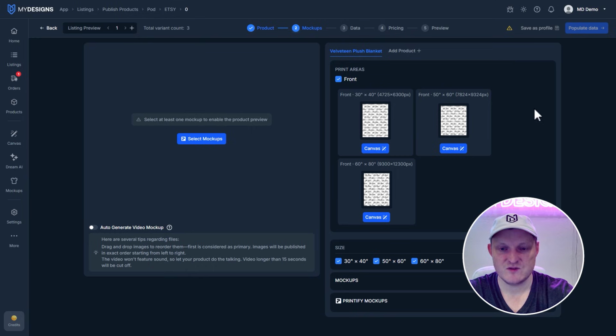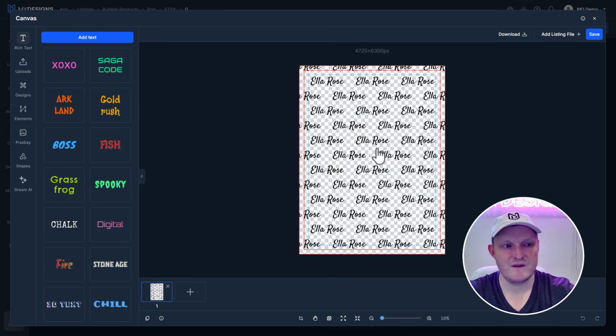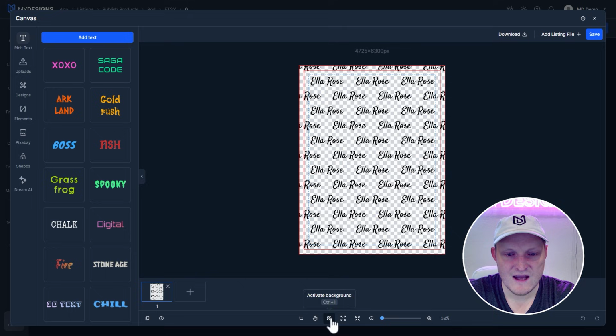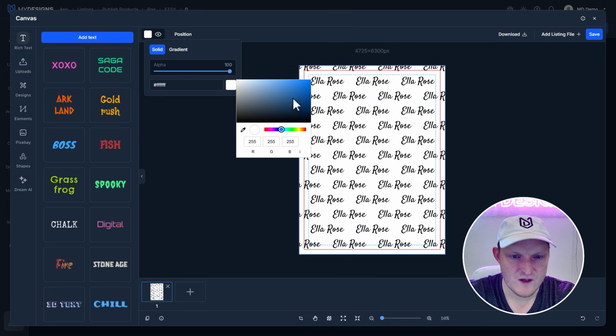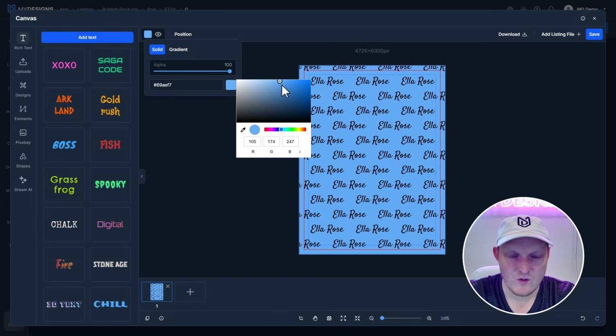It will be customizable when an order comes in right on our orders page over here. The last thing I want to do before I start generating mockups is actually add a background color. So what's great about this velveteen plush blanket, you can put an image behind the background, or you can just add a color. It's going to print the whole one side in that color. So let me go down here to activate background, and we'll choose maybe a nice blue color. Let's see what we got here. Again, you can do whatever color you want.